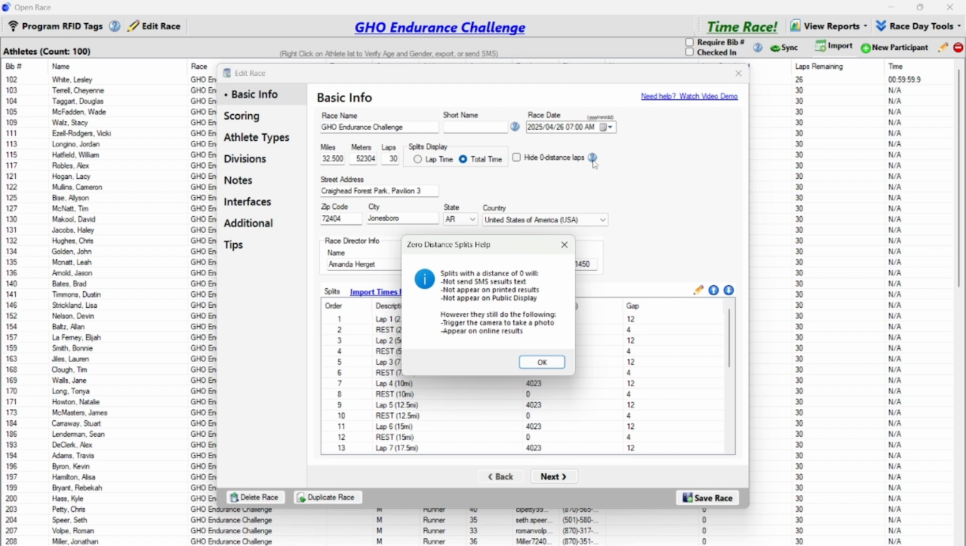What it also does is, if you say hide 0 distance laps and it's a time-based race like this, then whenever you print results or use a results kiosk or the quick results TV, all the public-facing results that the software produces will hide that distance or that split with a 0 distance.